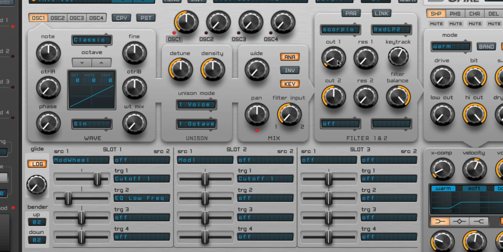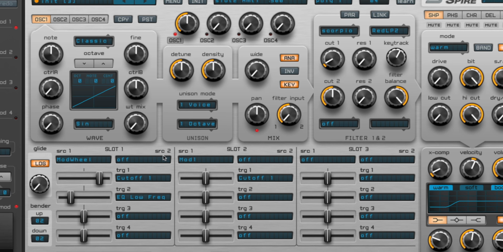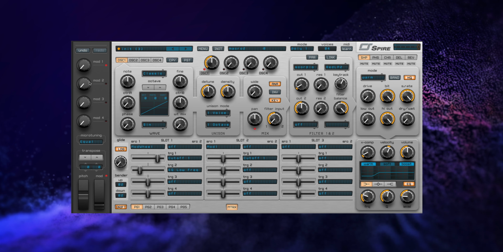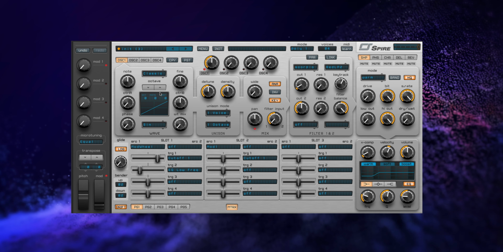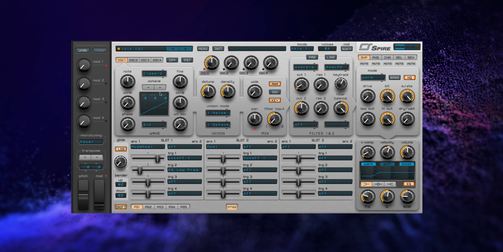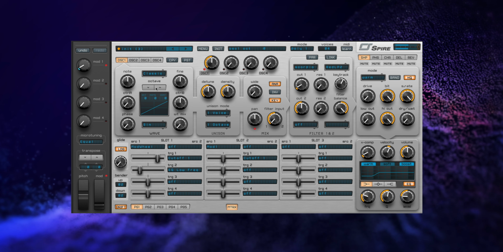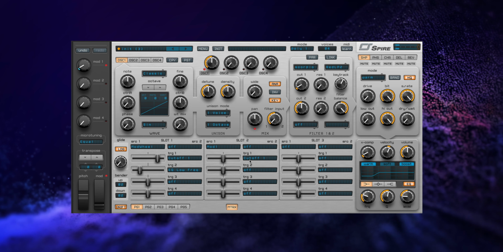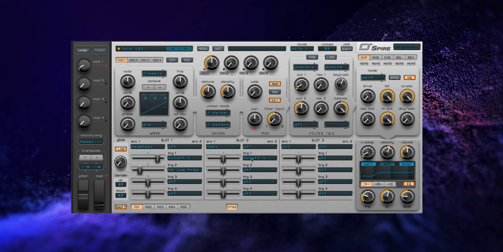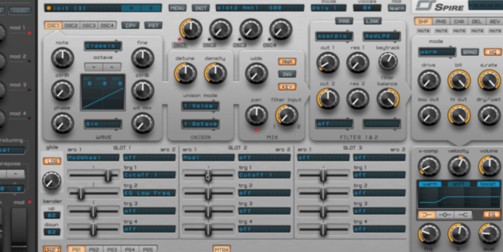Don't forget, holding Alt and then dragging will give you the option to automatically drag and drop routing instead of going through copious amounts of lists trying to find things. So let's just play this little sample and we'll move this mod wheel and just see what happens. Nothing happens, and that's because we've got the target assigned but we haven't actually set any parameters, and we're going to do that with the slide knob here.